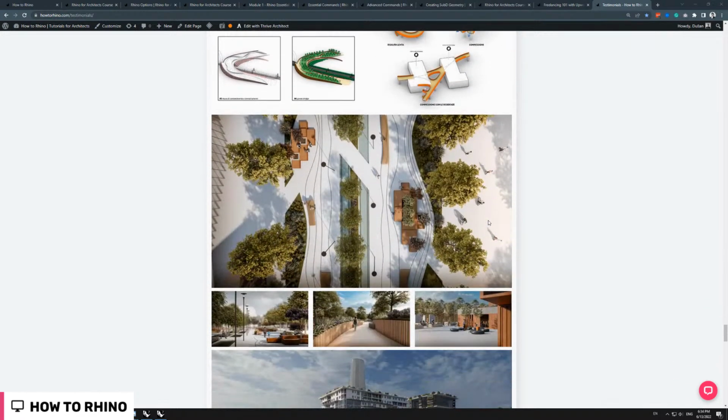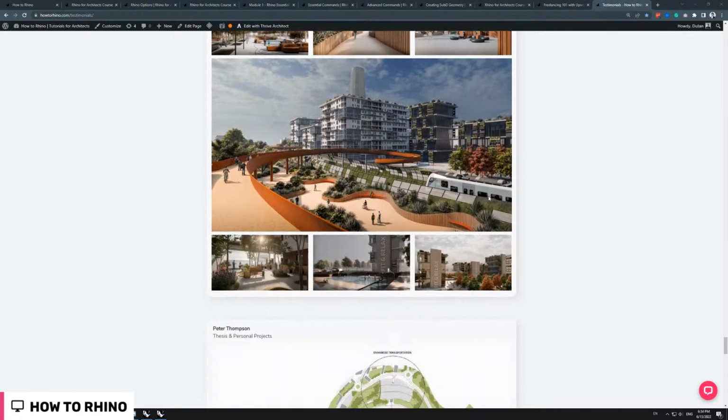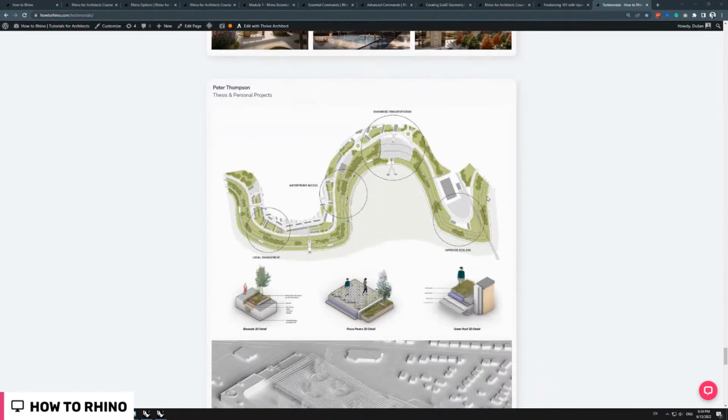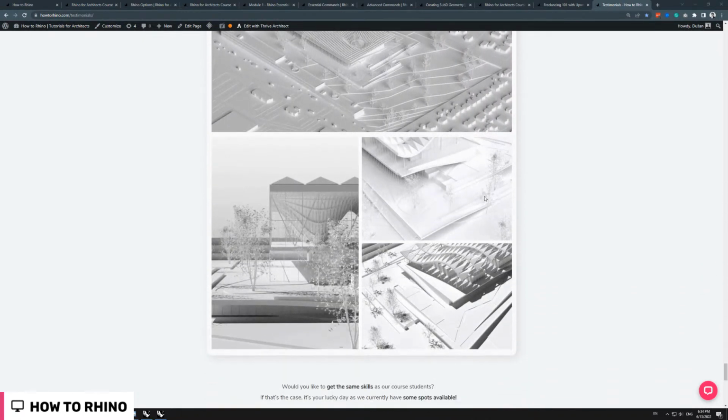Below here, you would see all of the renderings and so on. So this is just also possibilities of Grasshopper, parametric design, and so on. So they're real people, real results.